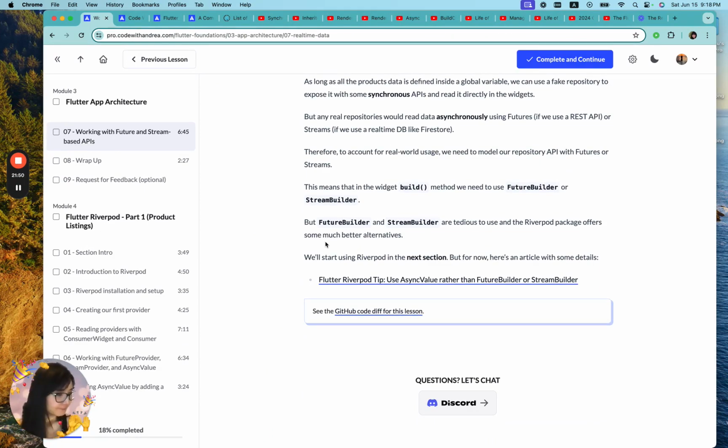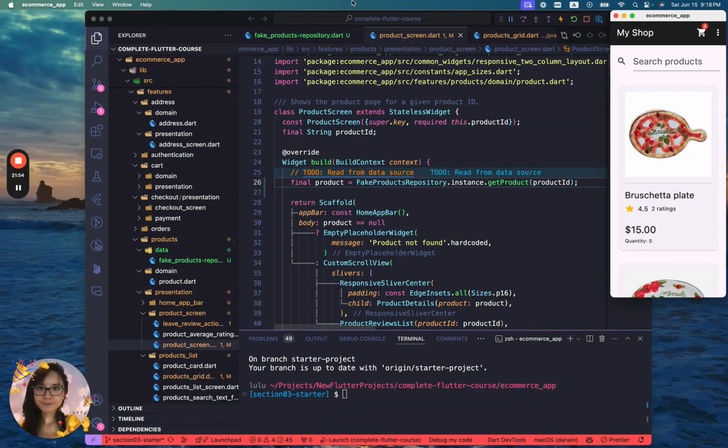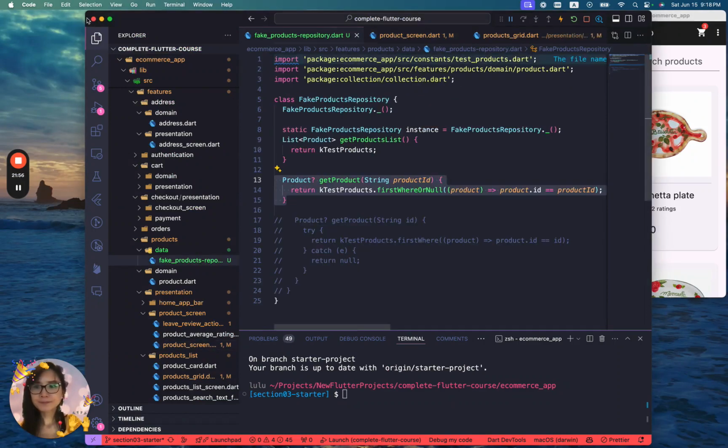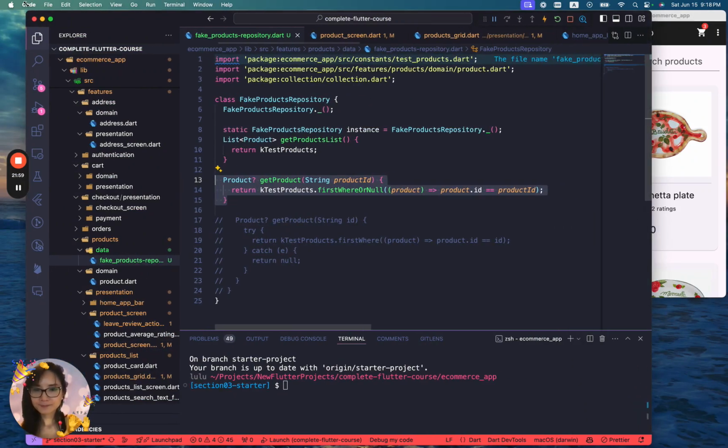In the last lesson, we started implementing the fake products repository, and we created these two synchronous methods to access the products data. However, let's keep in mind that the purpose of this repository is to model a real-world scenario where we read the data from the backend. And this means that the API that we use to read the data should be asynchronous.